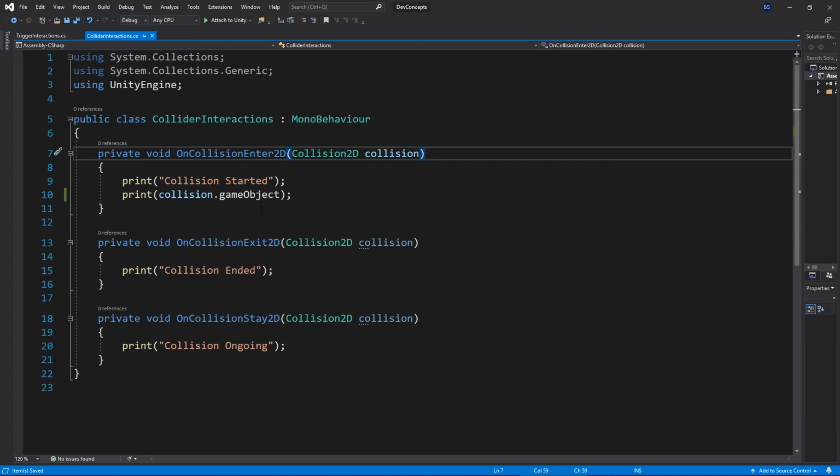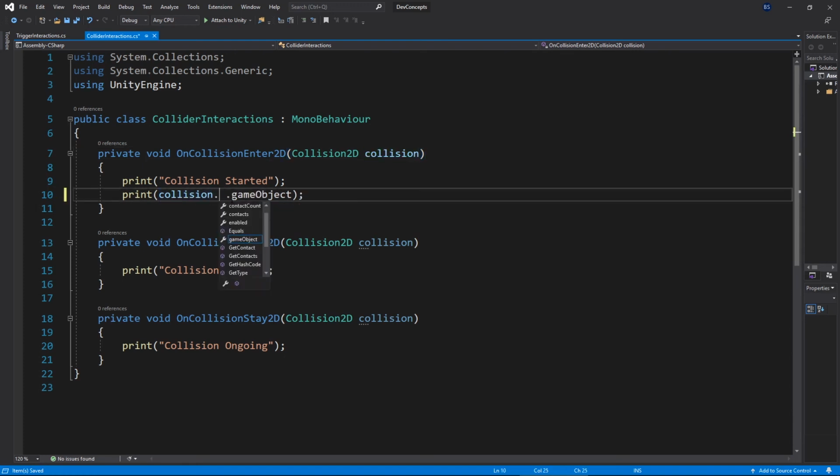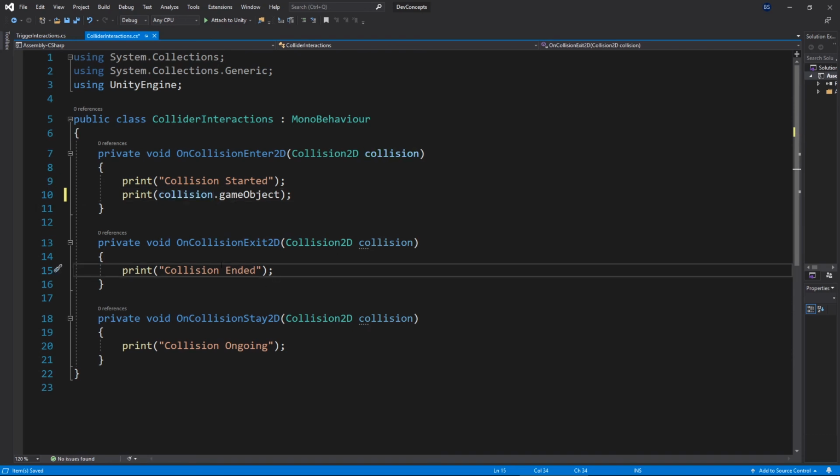There's a whole bunch of other choices. You can print out an array of contact points. You could print out a number of different things that are available with a collision. Take a look at all the things that are available. If you want to see what's available here, what I could have printed out, you could just hit the dot right here, and it will tell you all the things that you could actually get from this collision information. All right, just to keep it simple though, I'm going to say game object solely. If we go down here, we're printing out collision ended whenever the contact stops, and we're printing out collision ongoing as long as these two objects are together.